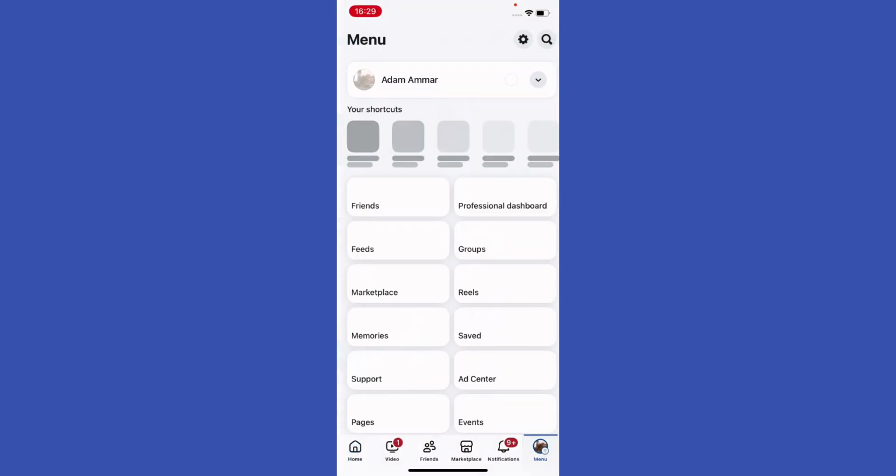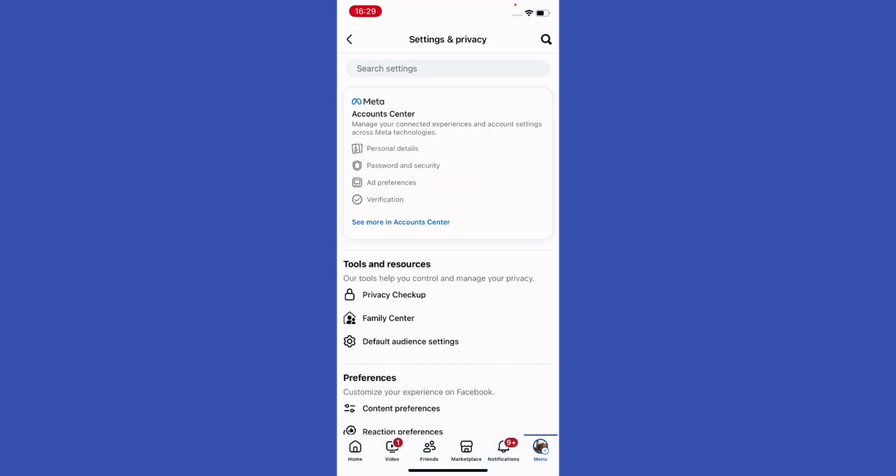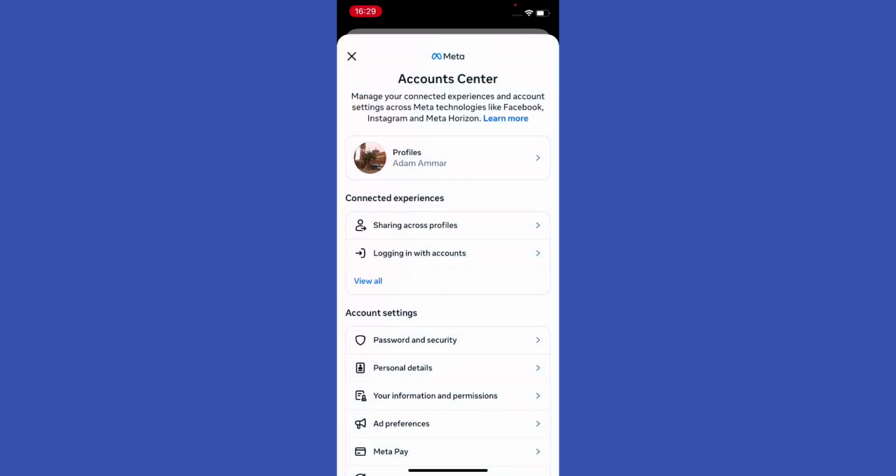Go ahead and click your menu at the bottom right. Now you're gonna see the menu tool. Press the settings gear at the top right. Then go ahead to the Accounts Center or Meta.